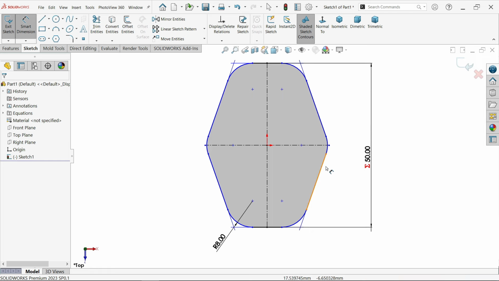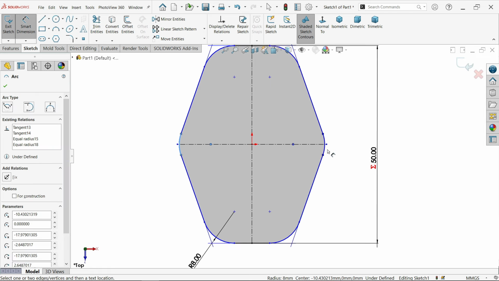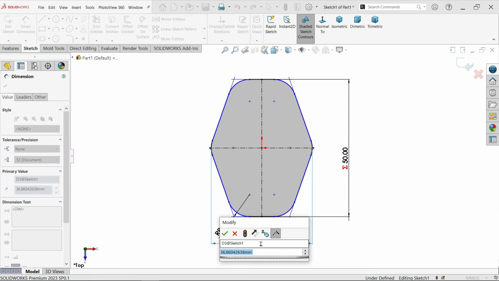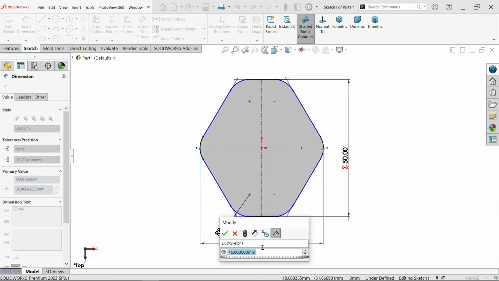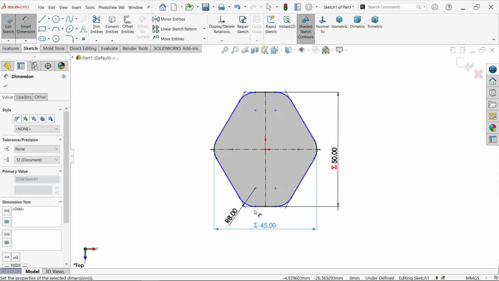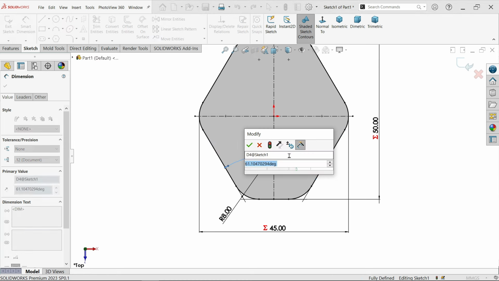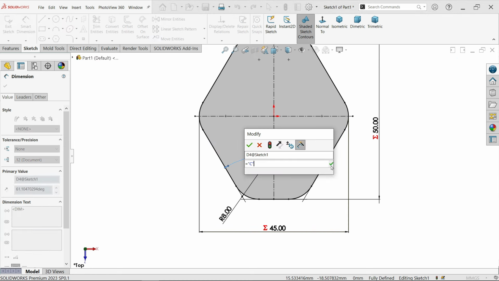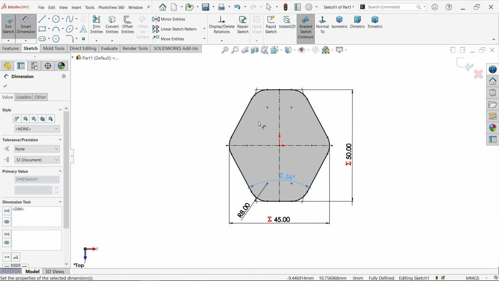Now again smart dimension. Press and hold the shift key and select this outer edge. Make sure you selected the outer edge. Now press equal to global variable A, save. Now still one angle remains, so define this angle equal to global variable, and define this angle 56 degrees. Yes, look, this is a fully defined sketch.